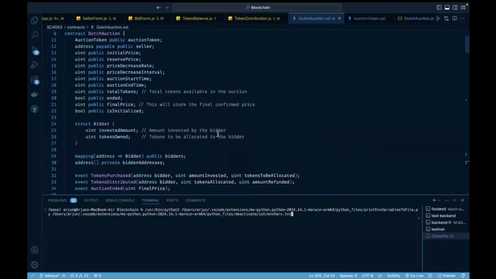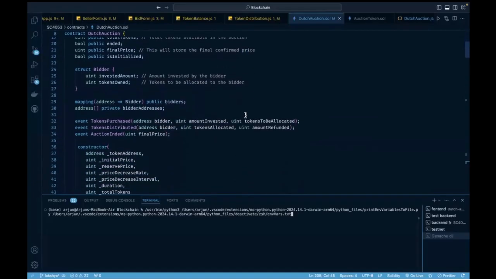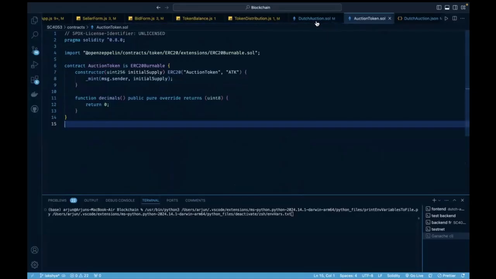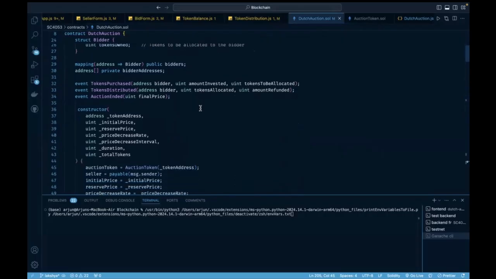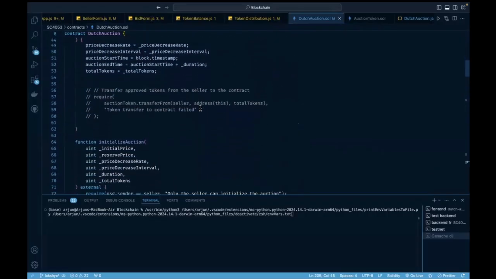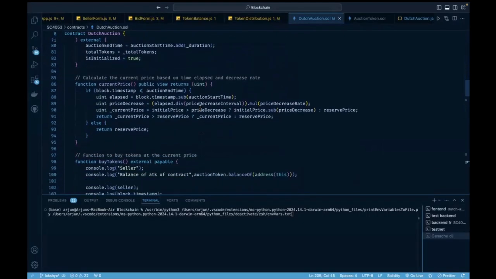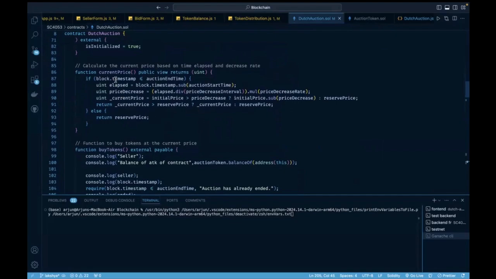So now we'll be running through the logic for the Dutch auction. Our contract is basically working in two parts. One is the auction token, which is essentially minting the tokens that are to be sold in the auction. Second is the actual auction logic, which basically works through a few functions. Our main functions are the current price and the buy tokens.